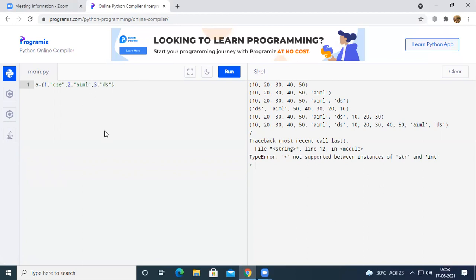We have to provide keys as well as values. These keys will act as an index and these things will act as the value inside that index. We can have anything as keys, in the sense we can have integers or strings or characters as keys. At the same time, we can have anything as values. So this is how we generally define a dictionary.